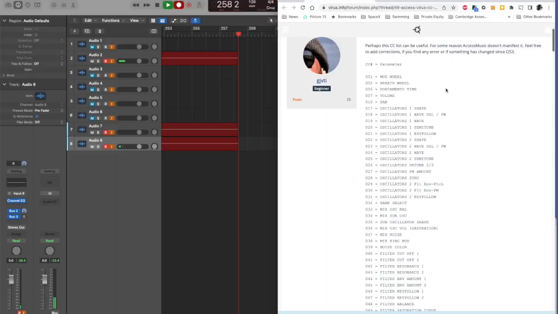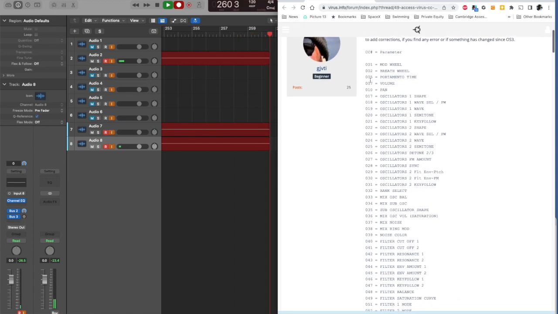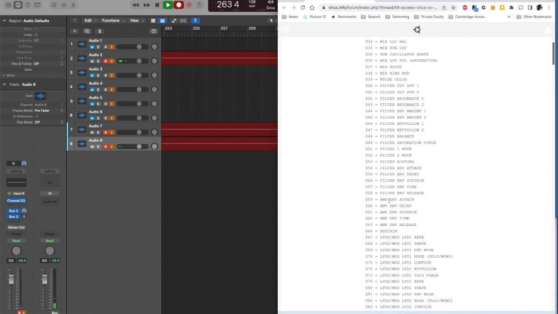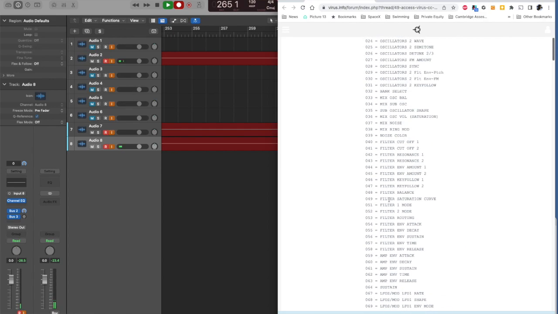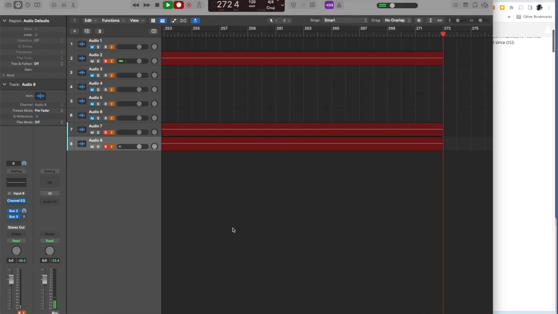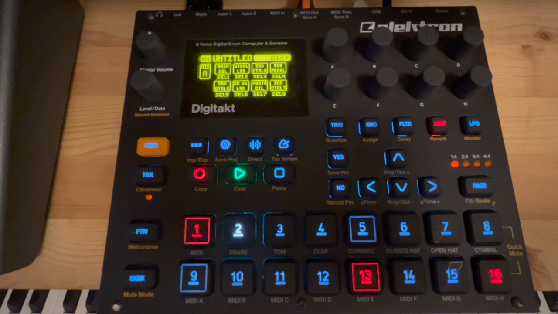I'm just going to go over to my laptop screen. I've just pulled up this page. You can Google for this. This is the list of what all of the different CC parameters will control on the device. Okay. So if I simply want to control the volume of that patch, that would be CC value 007. And maybe I want to play with the filter cutoff, that would be 040. Right, so I can simply set those up. I'll show you how on the Digitakt now.